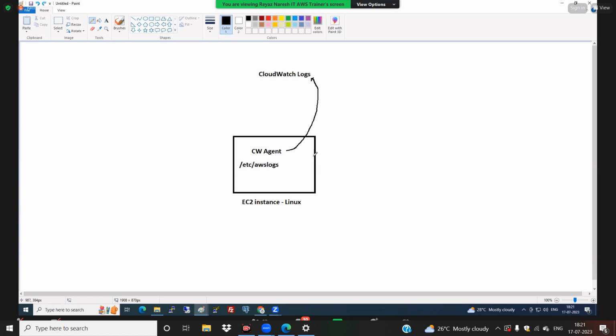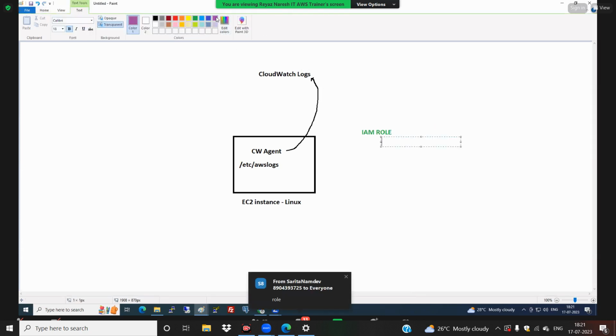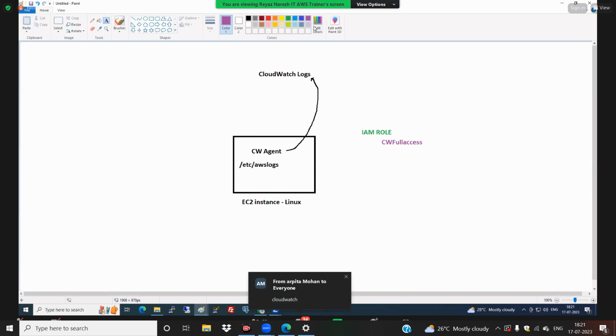But the thing here is, does the CloudWatch agent have access permissions to push the logs to CloudWatch Logs? No. So what do we need to create? An IAM role. We'll create a role, and what kind of permissions will we give to the role? CloudWatch full access. And then this role should be attached to whom? This role should be attached to the EC2 instance. Once the role has been attached to the EC2 instance and I start the service, all the logs will be pushed into CloudWatch Logs.